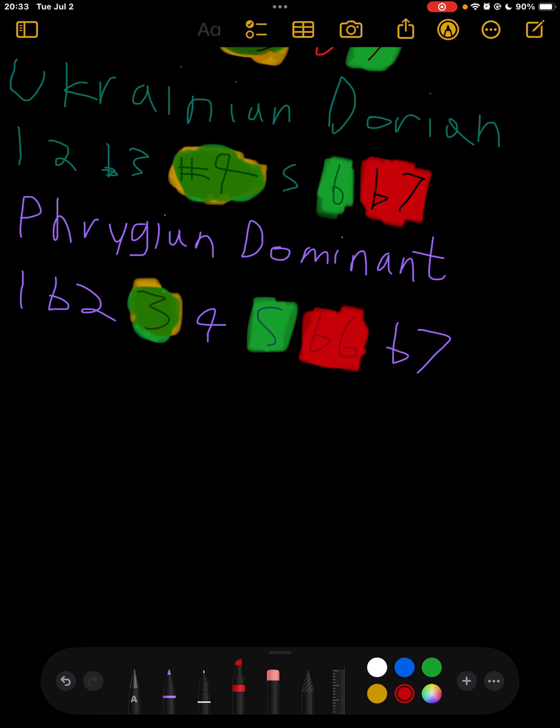Next mode is a bit of an interesting one. I would dare say the next mode is a bit interesting. Here's how it sounds. I haven't thought of a good label for it yet. It's basically a Lydian dominant scale, but the third is flat.